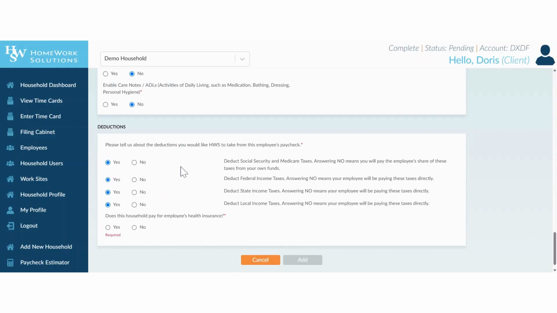Deductions. Please tell us about the deductions you would like HWS to take from this employee's paycheck. These are defaulted to yes, as this is the standard setup for taxes to be withheld from the employee's pay. If your employee wishes for changes to this and you have questions, just let us know. Does this household pay for employees' health insurance? If you're offering a stipend or reimbursement, you would select yes. And if you're not, you would select no. Our team is happy to assist you with the questions around health insurance or other fringe benefits you might be offering.